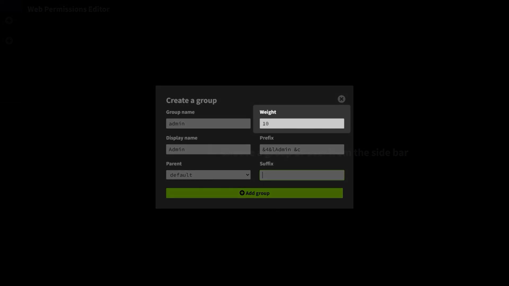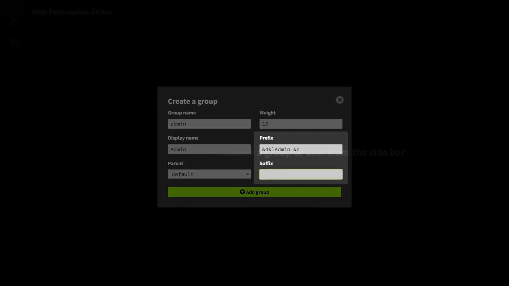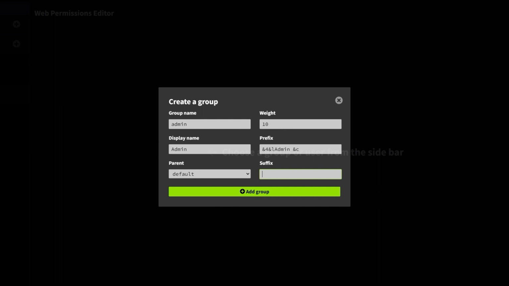The weight of a group is how the hierarchy of ranks is sorted. The higher the weight, the higher the rank will be. If you intend to add more ranks later on, don't worry too much what you put here as it can be changed later on. The prefix and suffix options let you display the rank in chat. Anything entered in the prefix box will appear before the player's name. Anything in the suffix box will appear after.